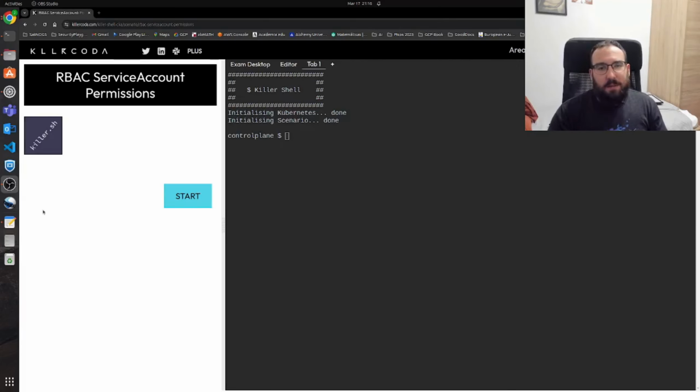In this exercise, we will be leaving the application debugging behind, and we will start with the permission section. In this section, we will be working basically with cluster roles and service accounts. We have here the first exercise.